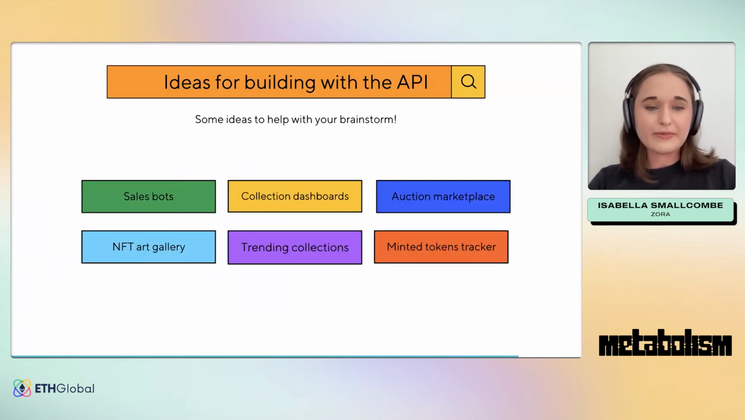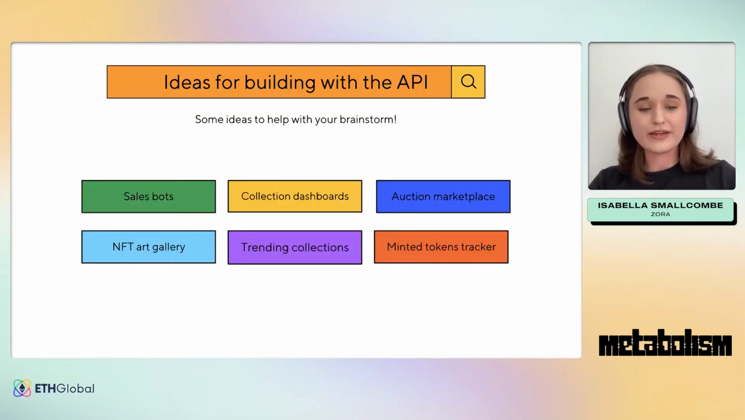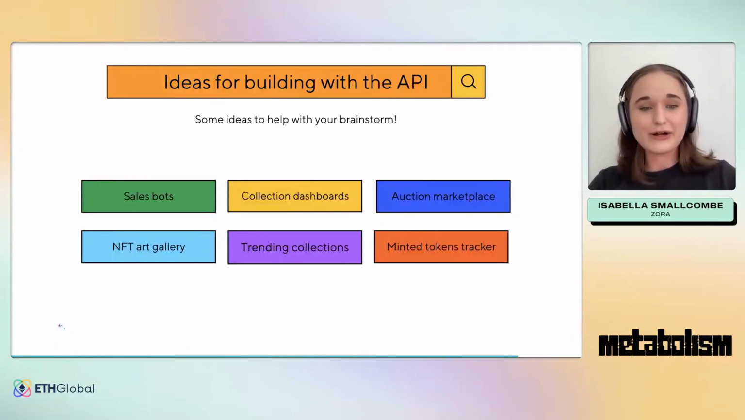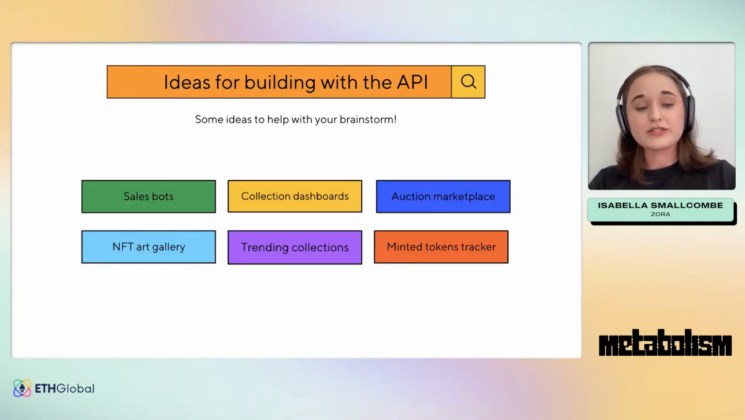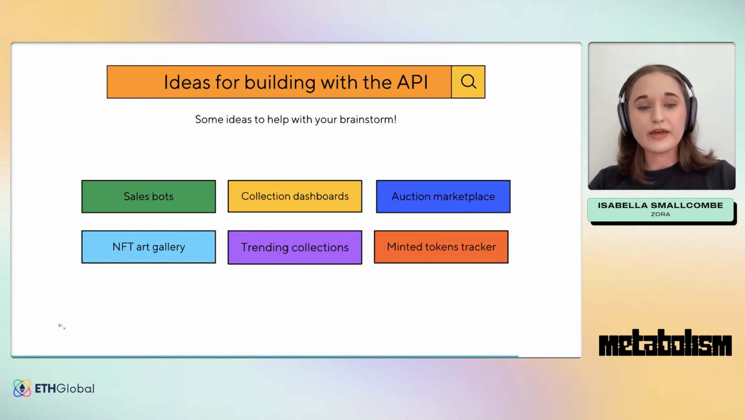So, ideas for building with the API. I think the API is really fun, and I love playing around with it on GraphQL just to get a feel of what's out there. I am finding new bits of data every day that I didn't even realize was happening on the blockchain. So I really encourage you guys to just get started by playing with it.